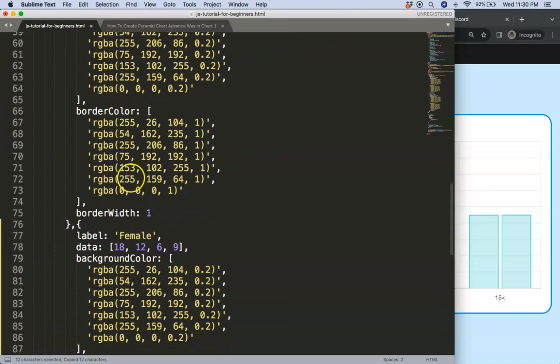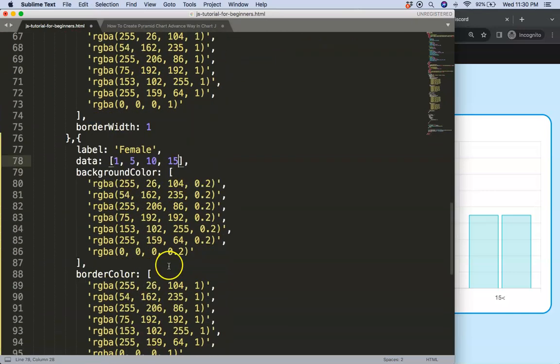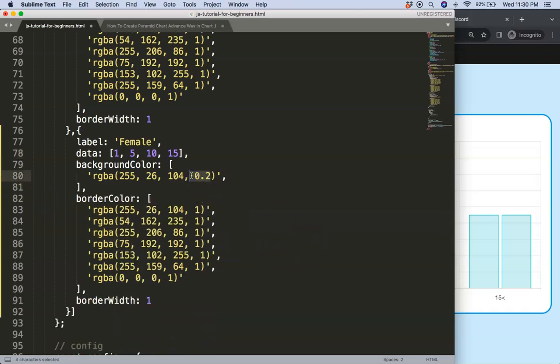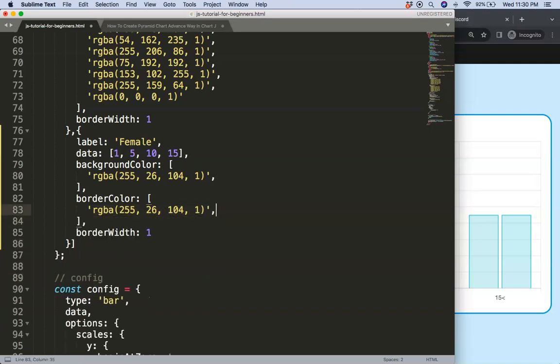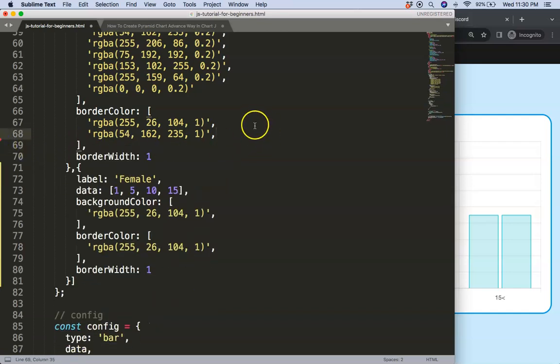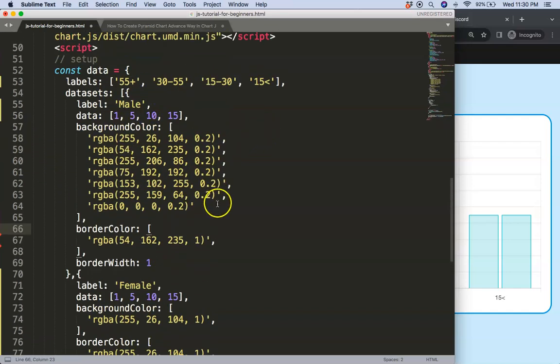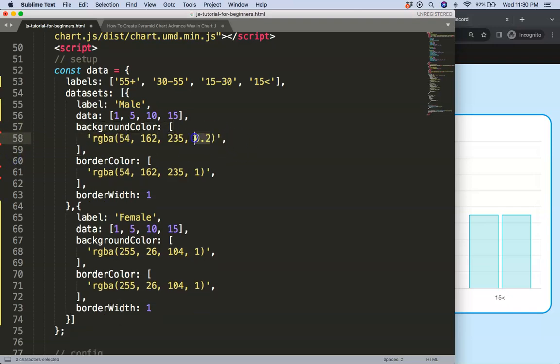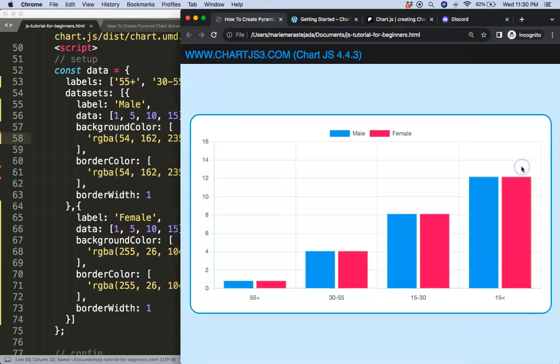All right, and I'll put it in here as well. And because this is female, we're going to make sure that this is red. I just put in number 1 to make it solid. And then for the borders, we're going to keep that in there for the red one. Next, male is blue, that's the second color. Put that in there and remove those. Number 1, save, refresh. All right, that looks much better.